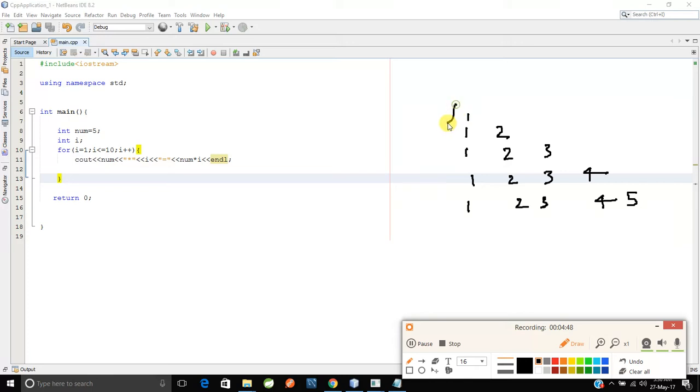So whenever you are given such kind of problem, see in this case there are how many rows? There are 5 rows. 1, 2, 3, 4, 5. And in the first row there is only one column, in the second row there are two columns, in the third row there are three columns. So whenever you have to iterate like this, it's a kind of matrix structure. So first of all, you iterate over the number of rows. So what is the number of rows? The number of rows is equal to 5.